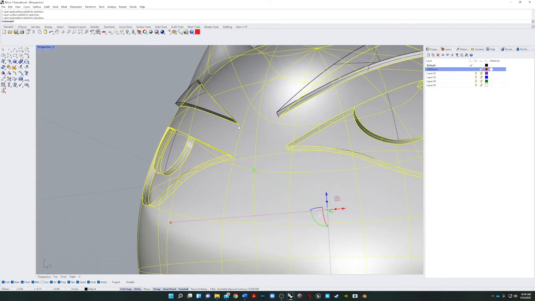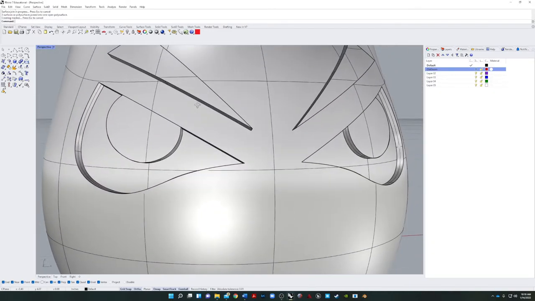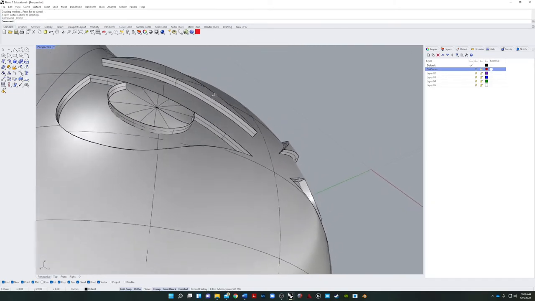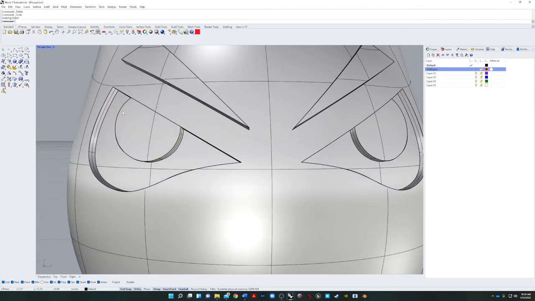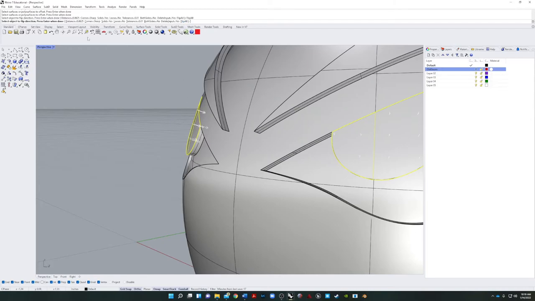And I actually am going to join this whole part together just so it's all one fine piece. And then if I delete this off, you can see it's just open like that. Okay. So now let's offset surface this guy, enter, flip all so it goes in. And I'm going to do a distance of 1/16. Enter, enter.